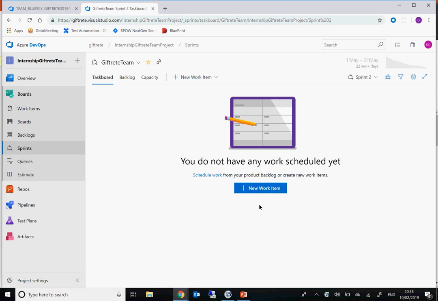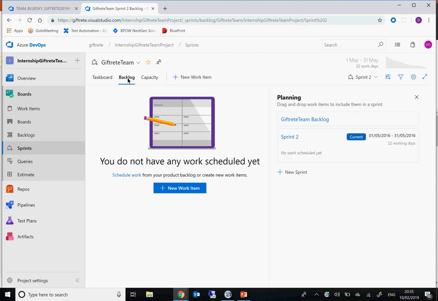If you go into the sprint, you are not going to see anything because there's no work item in that sprint as of now. But what you can do in your sprint planning, this is your sprint planning, you can drag and drop things into the sprint. For instance, this is sprint 2 and it's starting. I can as well just update that sprint.